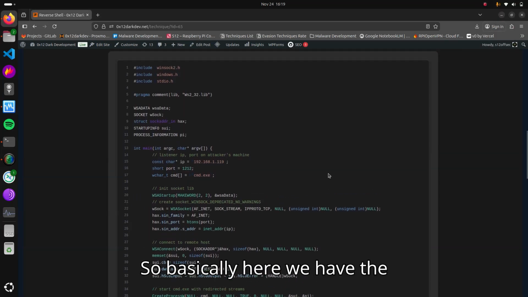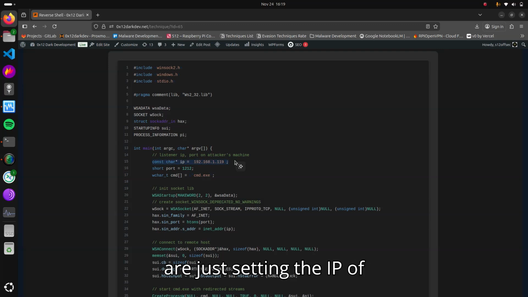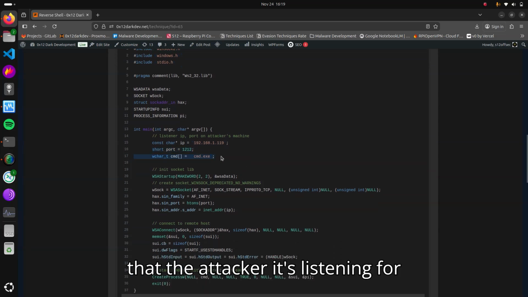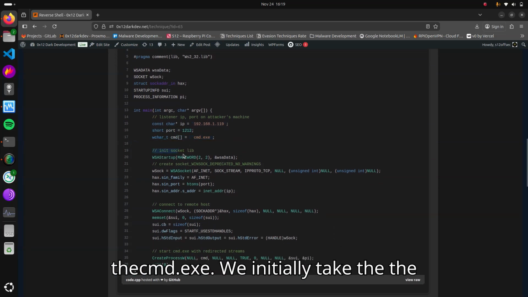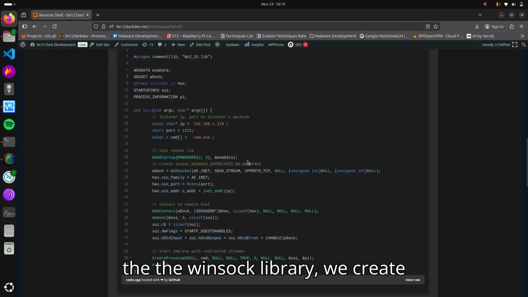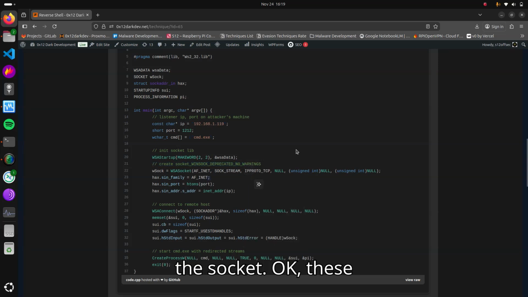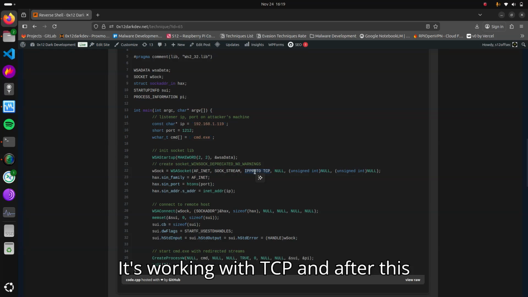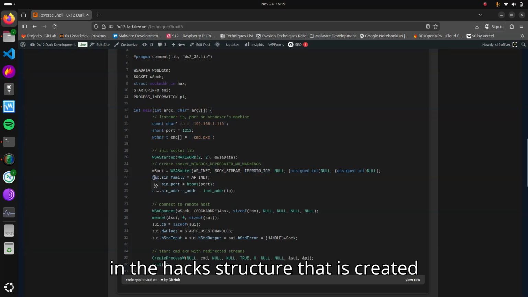So here we have the code. It's a short code. We are just setting the IP of the attacker, the port that the attacker is listening for, and the cmd.exe. We initialize the WinSock library. We create a socket, and the socket is working with TCP. After this, in the structure that is created here, it's a sockaddr structure.